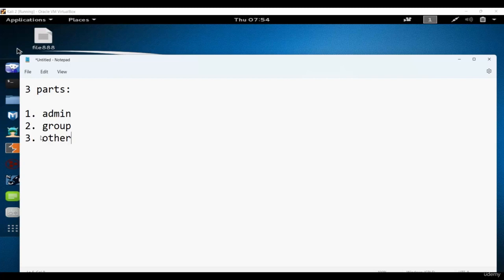So the permissions are divided into three parts. The first part is for admin, second is for group, and third is for others. Okay, so the format would be the same. The sequence of the permissions will remain the same all the time. Okay, now we have three different permissions. R is equal to read, W is equal to write, and X for execute. Okay, so we have three permissions: read, write, and execute, denoted by R, W, and X letters.